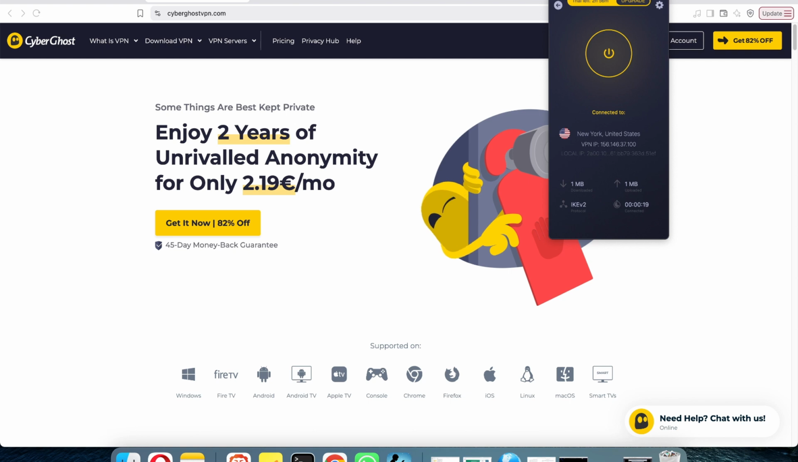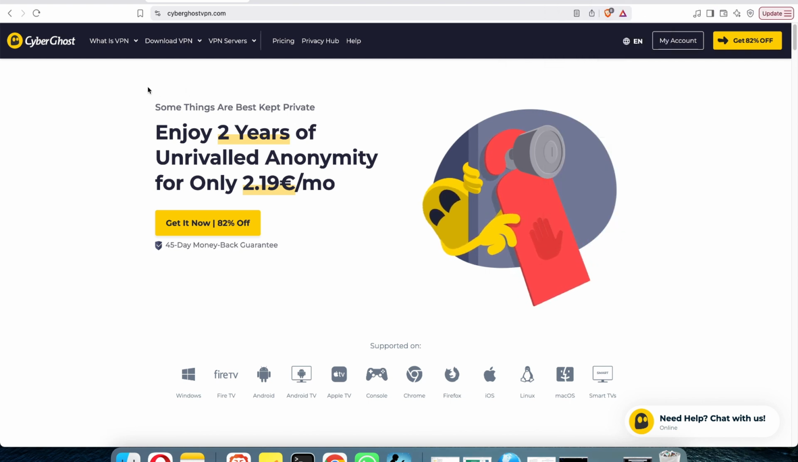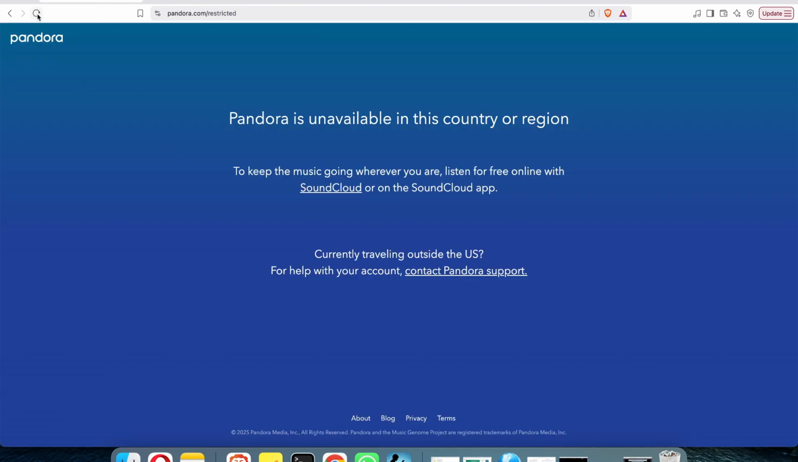So look at this icon. It has changed color from black to yellow. Now I'm connected to the VPN. It now appears as if I'm based in the US. I will go back here and refresh Pandora. So it's refreshing now.